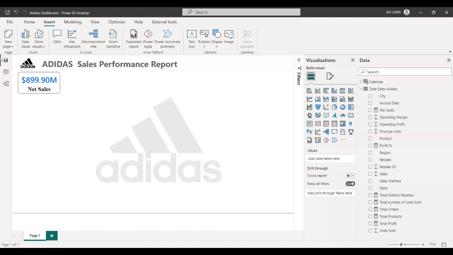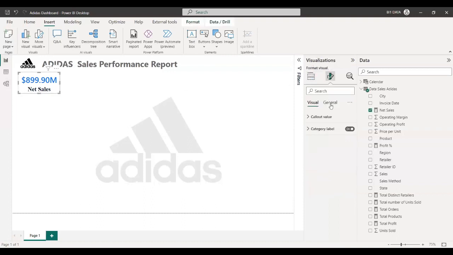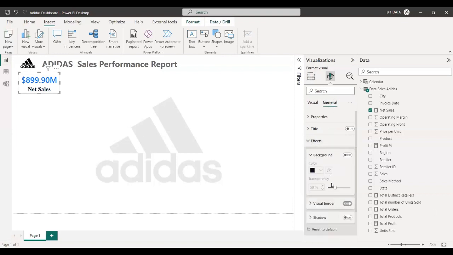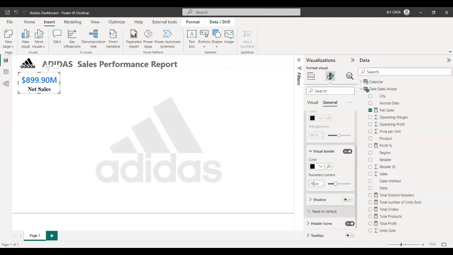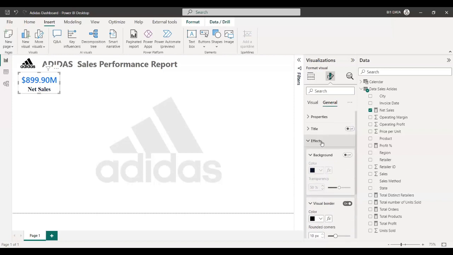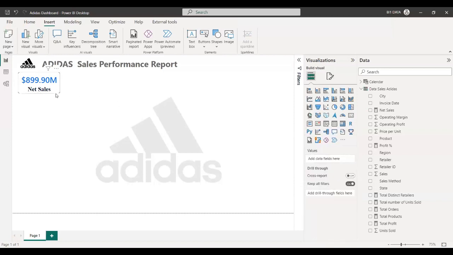Border designing. Okay, click on this, go to format visual. In this, go to general. Anything related to height, length, width, title, effect. So you can click on this, general. Then go to effects. Here, click on this visual border. Once you click on visual border, you have the color option and you can give this 10 pixel.